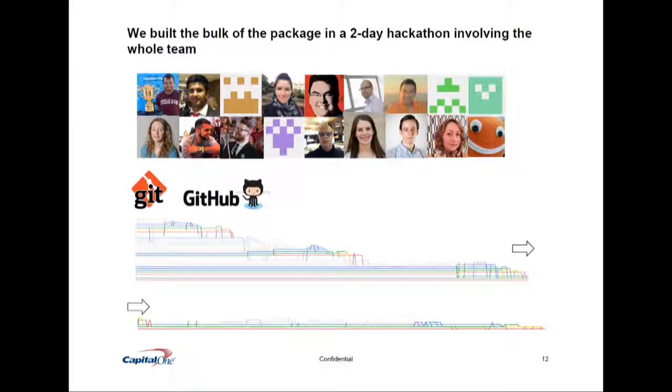But we managed to get through the bulk of the work in 2 days. And it's probably worth pointing out, we split into dedicated coding and unit testing teams. So we did unit testing almost as a separate activity.